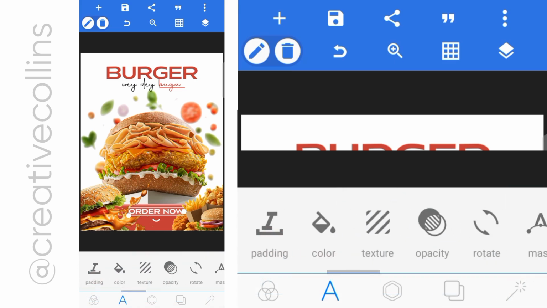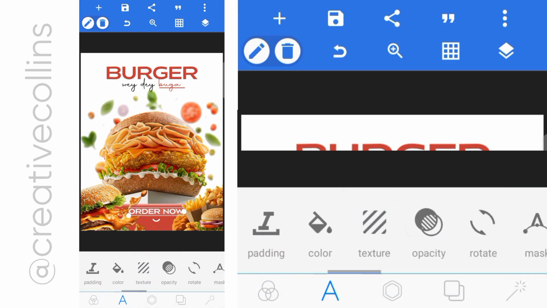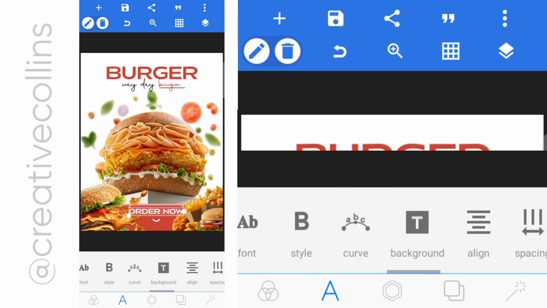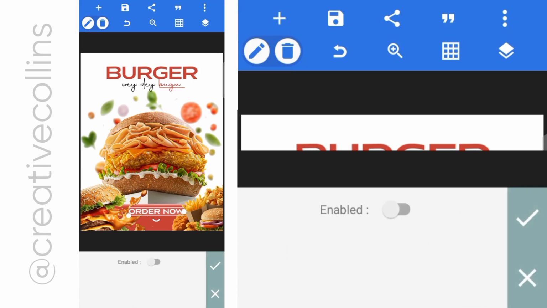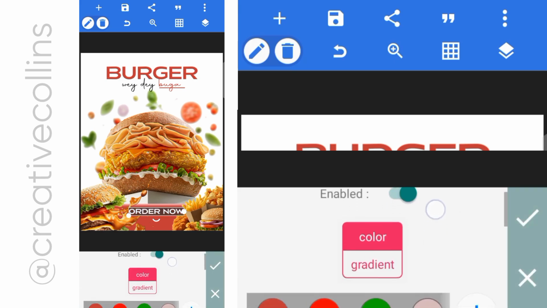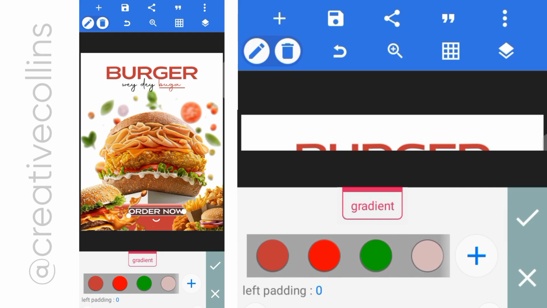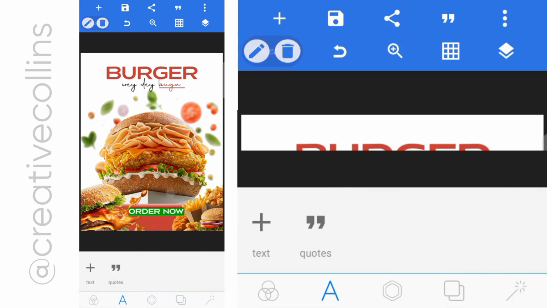So after doing that, while the text is still highlighted, just scroll further under this background, click it and enable it. While you enable it, me here, I'm going to choose green. So the reason I'm going to choose that green, as you can see, some of the spices that are on the burger, like those leafy green things. So I'm going to work with that color. So I'm going to choose green.